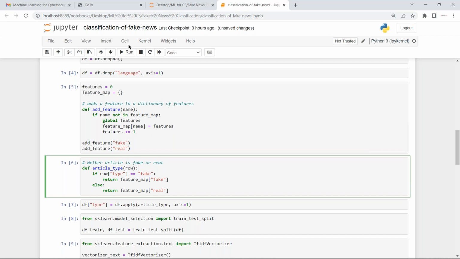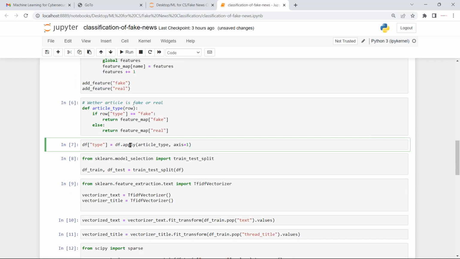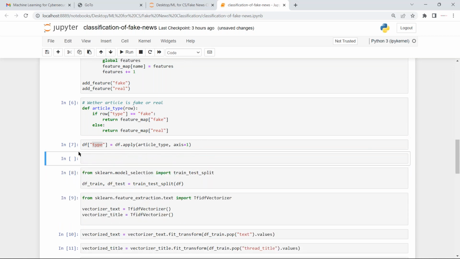Now let's go and run this. Here you can see that we are applying this over in this cell, on our data frame, and on the type column. Then we'll get the final target column, which is nothing but the type column. After getting the target column, let me show you.